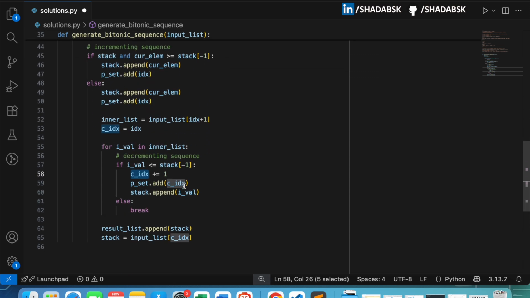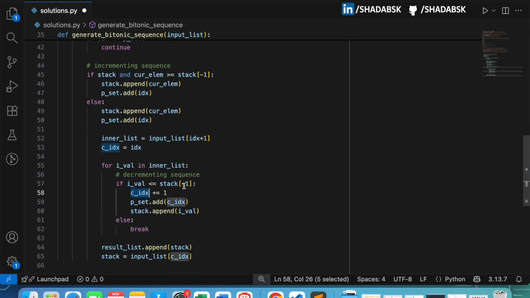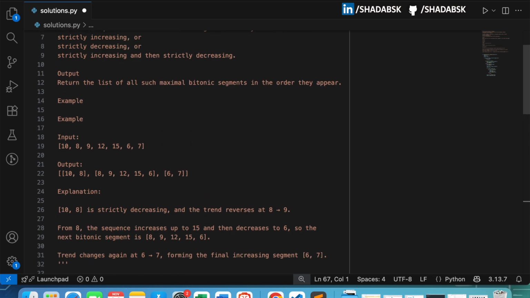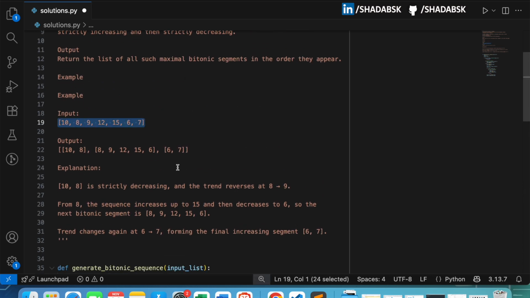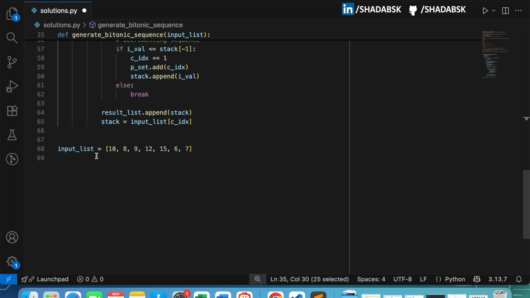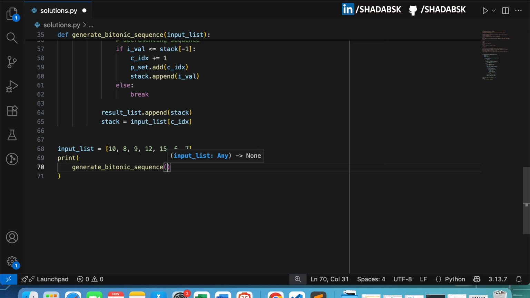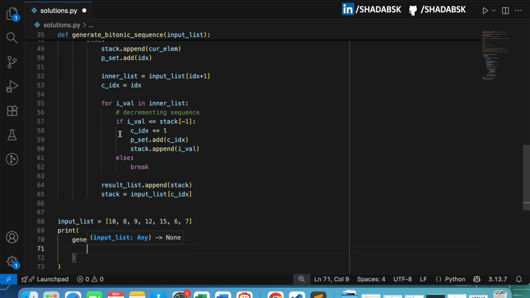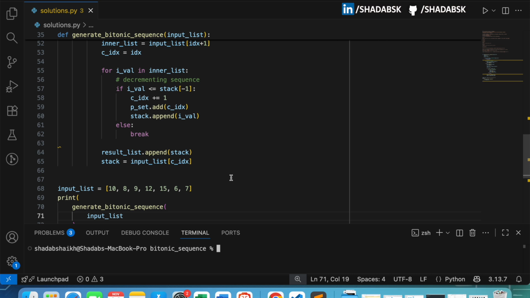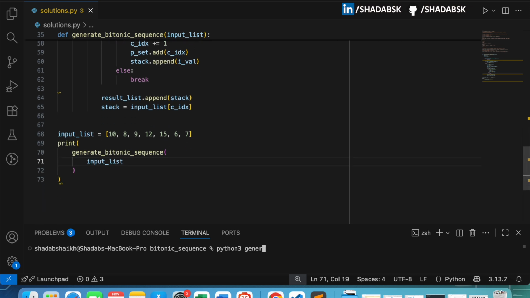I believe that is about it for the Bitonic sequence. If I am forgetting anything, I'll correct this. But majorly, all of the logic is done. So we put input list is equal to this input list, and we execute solution.py.